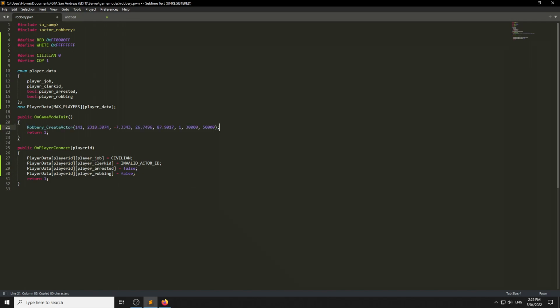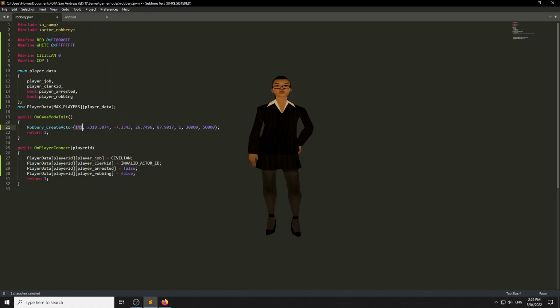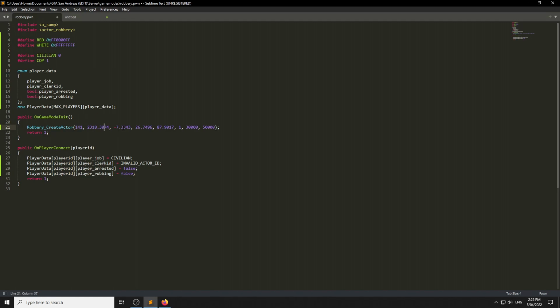You can actually copy these coordinates. This is the bank teller. That's the ID there. I'll show you on screen now the skin for that. But basically, these are the coordinates, the X, Y, Z, and the facing angle. And this is the virtual world that they're in. So you don't need to specify the interior, but you need to specify the virtual world.